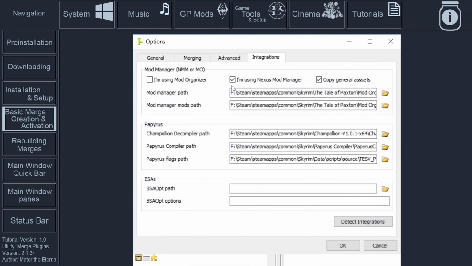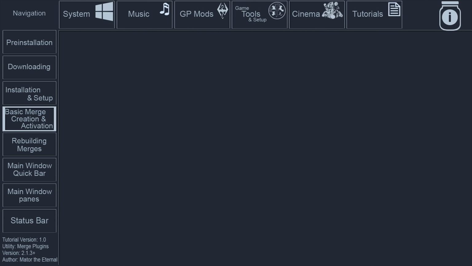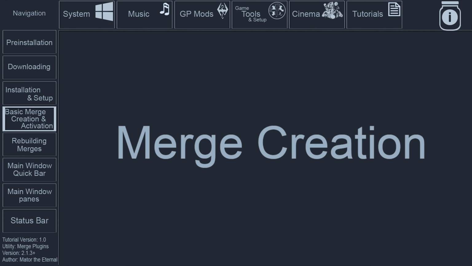Manual users cannot use the Copy General Assets option because it relies on the virtual file structure provided by the mod managers. Keep in mind that without the mod asset files, the plugins will most likely malfunction, so one way or another, they need to be in your load order.